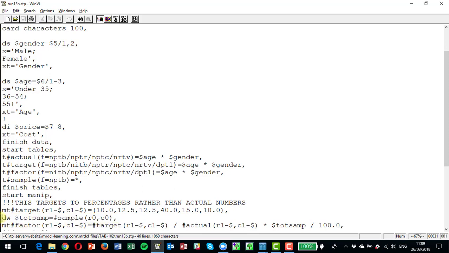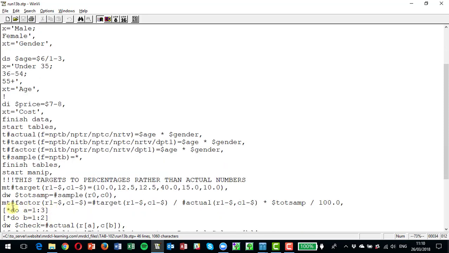That's a piece of syntax that's perfectly allowable, where you can define a variable from a cell in a table. It's not something that's done very often, but it's something that you can do. You can pick up a variable based on the cell of a table. So I'm saying that totsump equals sample. It comes from table sample, row 0, column 0. And now everything is pretty much as usual. It's just going to go through and apply those factors.